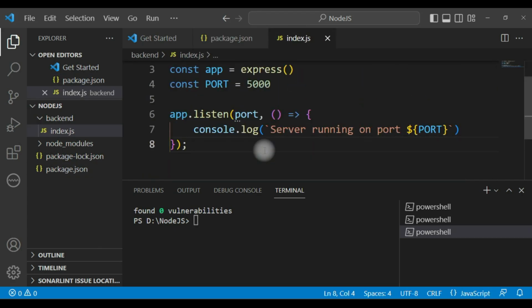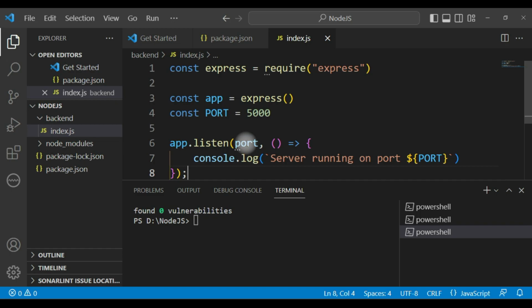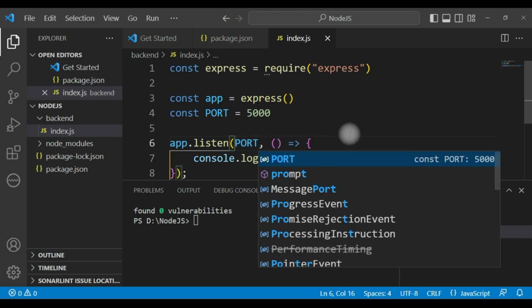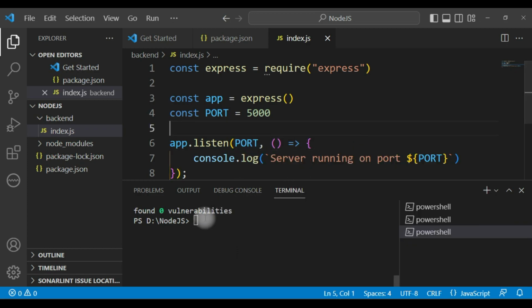After that, in our index.js, it is port. Save the file, get into our backend folder, and now run our npm start, press enter.